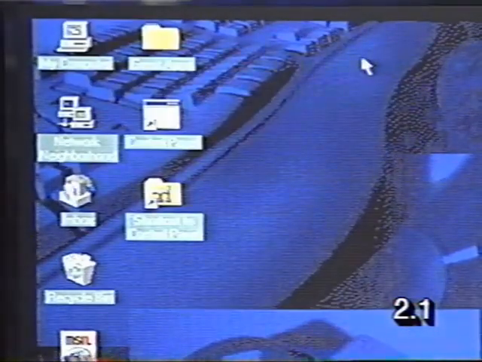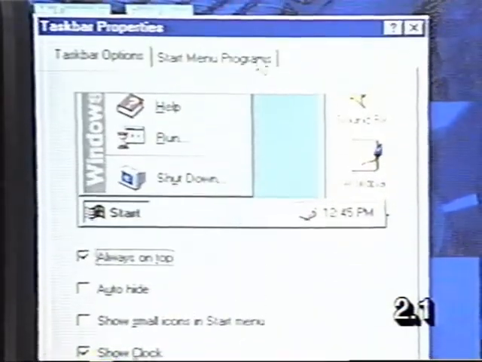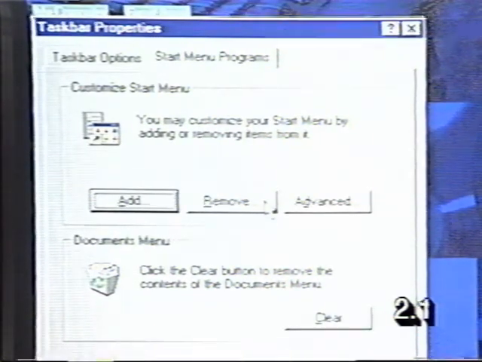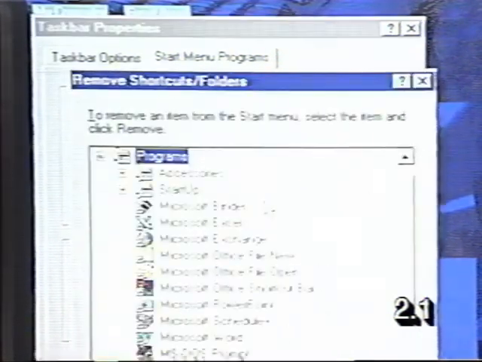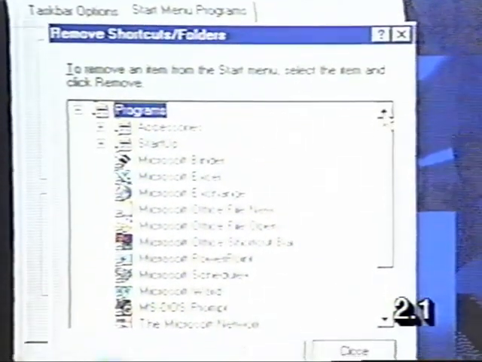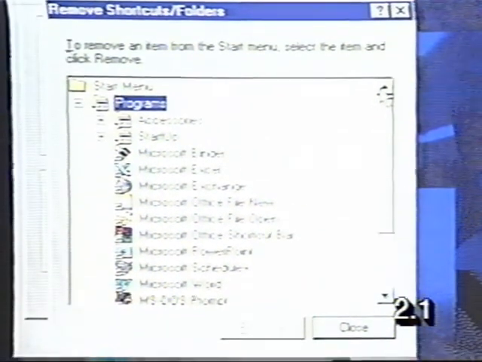What if we wanted to remove that? I mean, let's say we really don't like it there after all. Come back down to the taskbar, right mouse click, select Properties, and then select the Start Menu Programs tab. Now we need to go into the Remove button, and we click on it. And we need to select the calculator item. The calculator item, of course, is off of the Start menu, the very beginning.